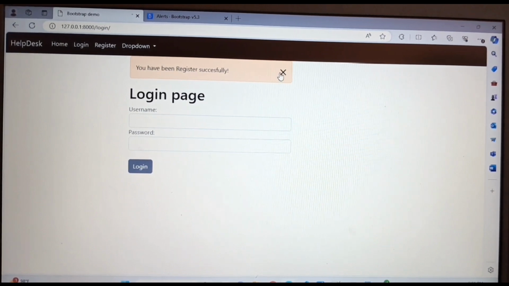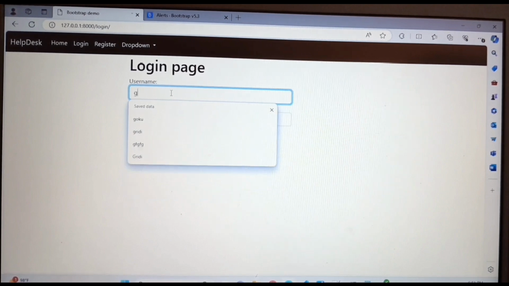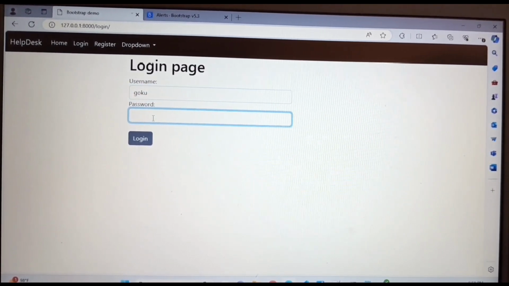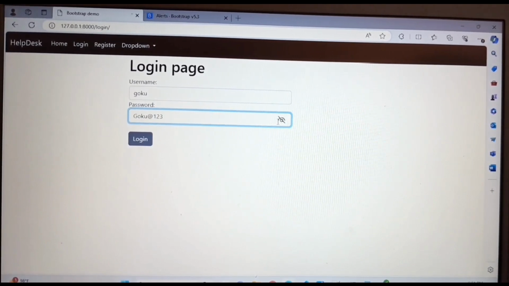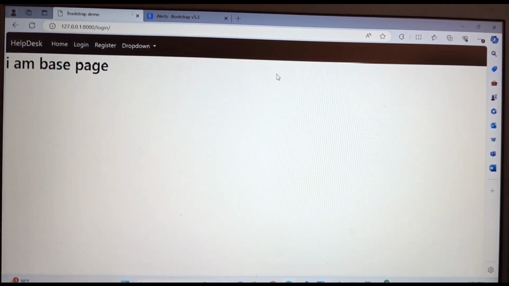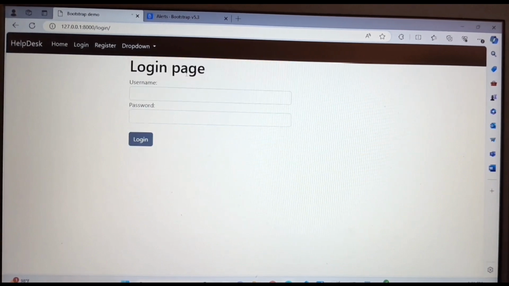This message I'm getting. Now let me try to log in with that user. So if you remember, the username is Goku, then password is Goku@123. Let me show you. See, you have logged in successfully. I'm able to log in, I'm able to log out, and I'm able to register.